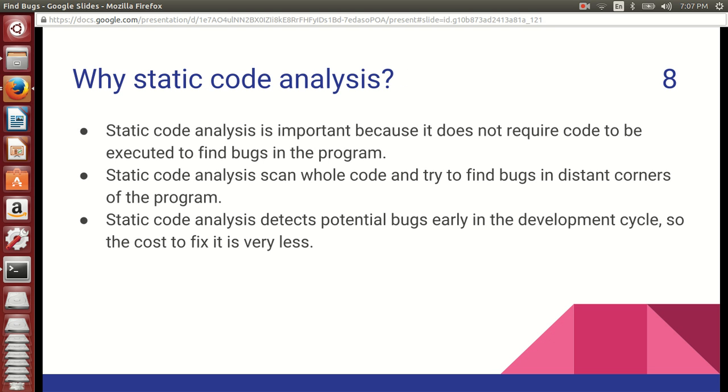Now, what is the advantage of static analysis? Firstly, it does not require the code to execute. It analyzes the bytecode and finds potential bugs. This saves time and is more convenient. Then, analyzing bytecode covers every corner of the code and finds maximum potential bugs. Moreover, if you are in a development cycle, static analysis detects potential bugs early, and hence the possibility of you going back is less, which is more cost effective.